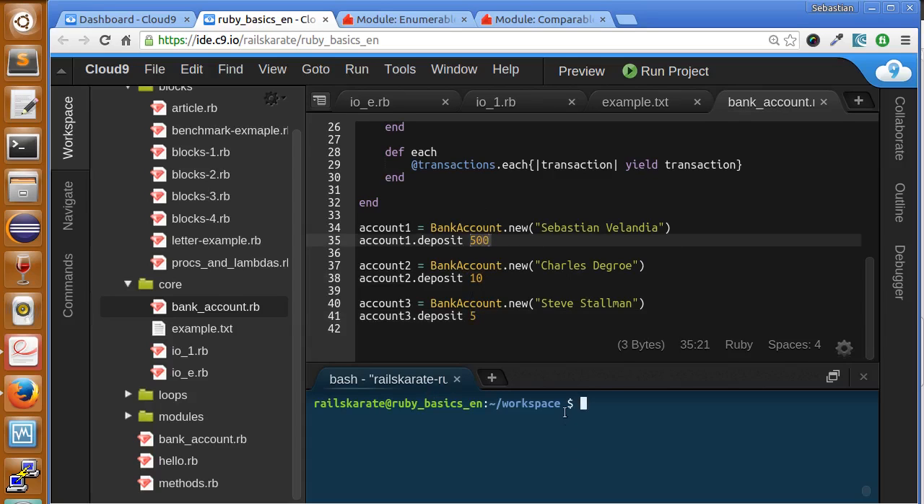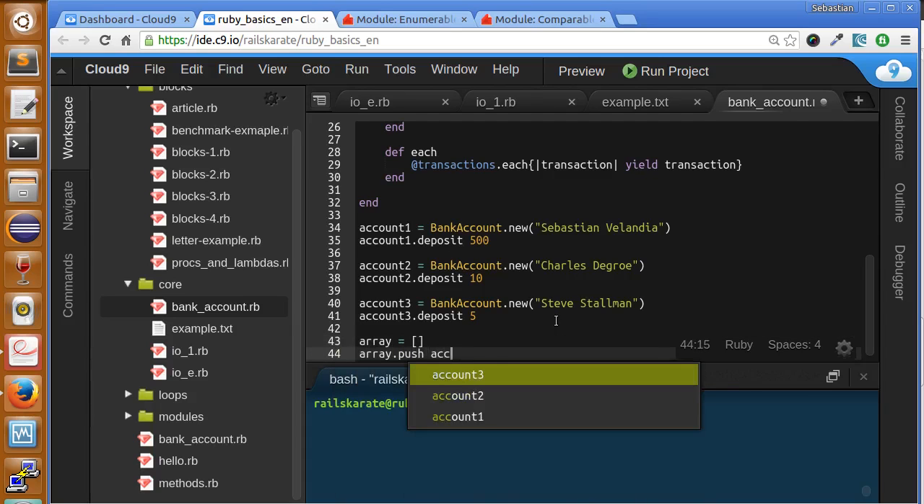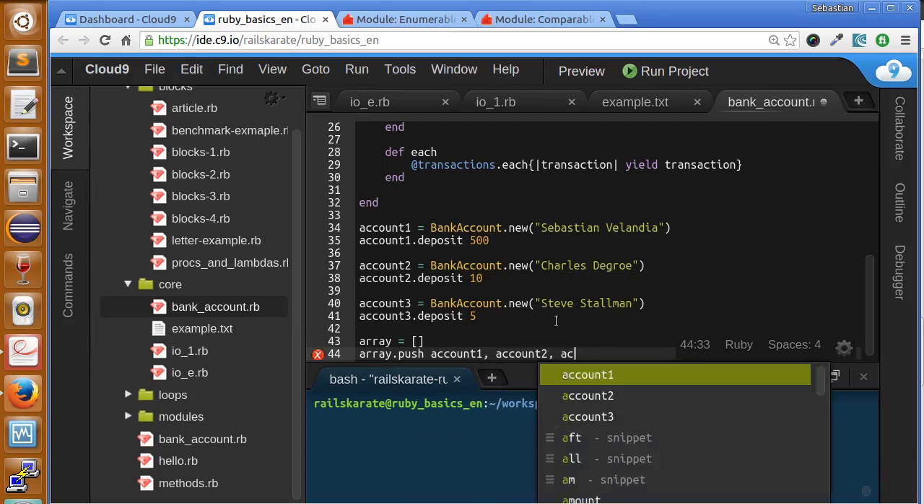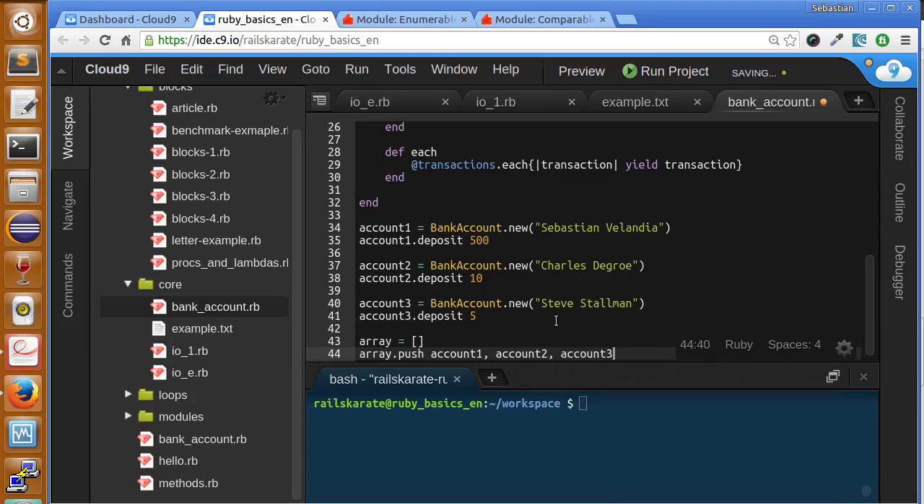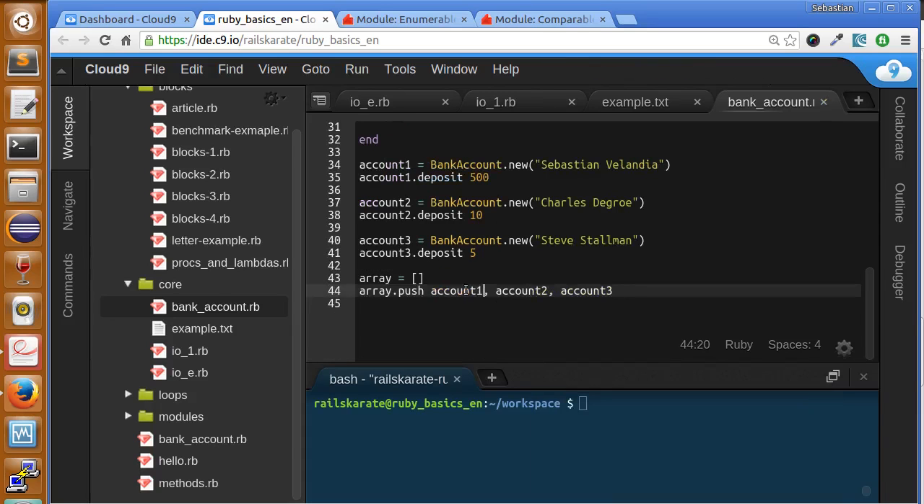So let's take a look at what happens if I create an array. Okay, and I say array.push account 1, account 2. Okay, I'm pushing all these objects to this array, and let's put array.sort. So sort is a method of enumerable.